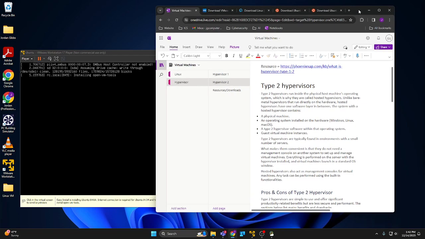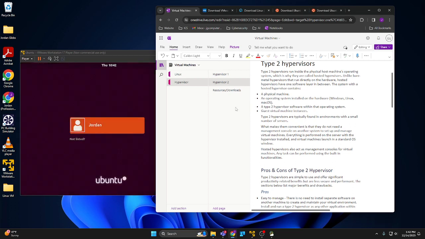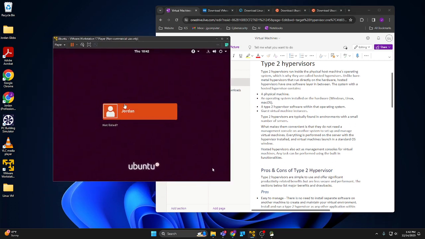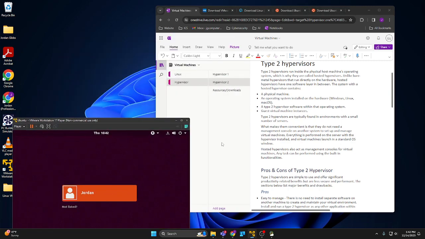In my notes, it says that Hypervisor 2 is a physical machine and operating system installed on hardware, Windows, Mac OS. Oh, here we go. My thing is loaded up, but before that, I'm going to talk to you a little bit more about what it is. So as we see here, it's a physical operating machine.